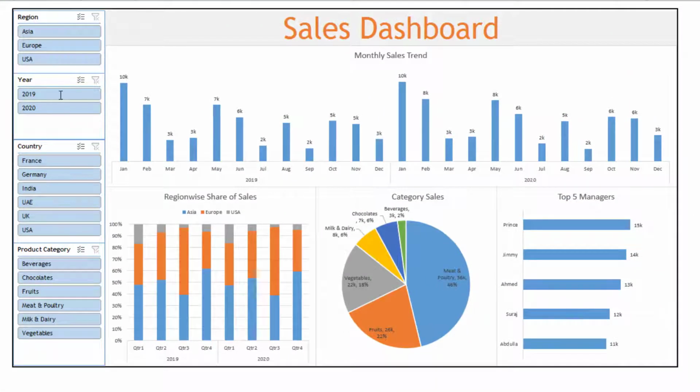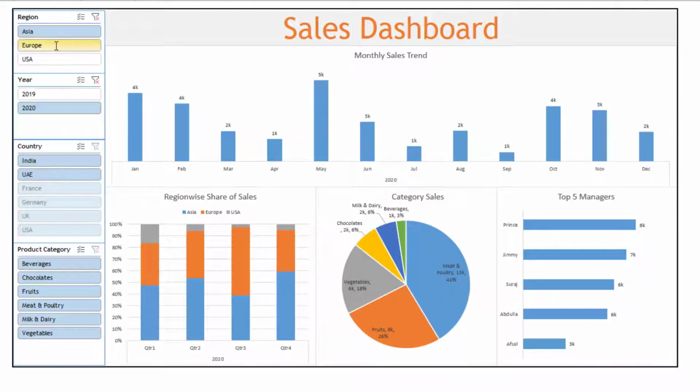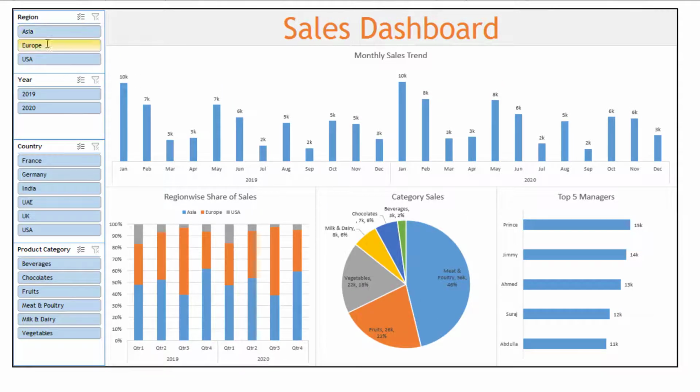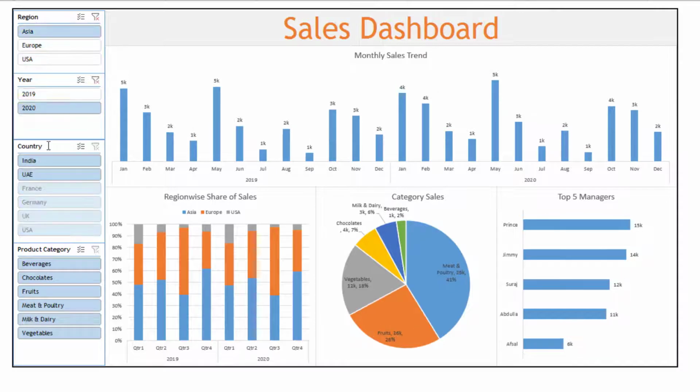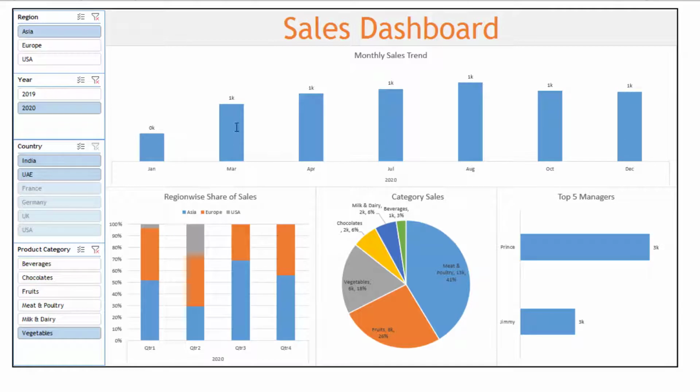And now the dashboard is ready to be used. You can see, okay, in 2020 what happened? So this is the data. In Asia, that is what was happening. So this is the sales trend for 2020 in Asia. You can see it again full, and everything is changing based on what you select here. So I want Asia in 2020 and only vegetables. So this is what the sales of vegetables were.